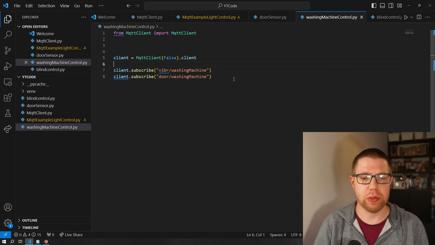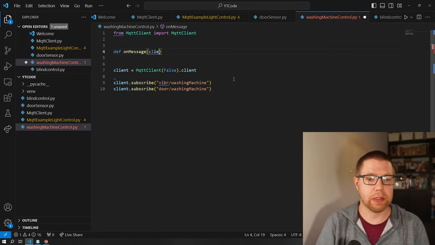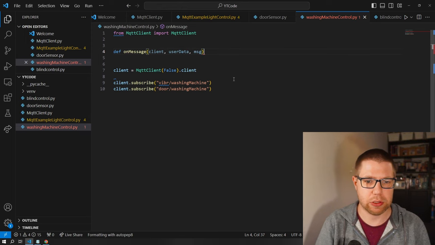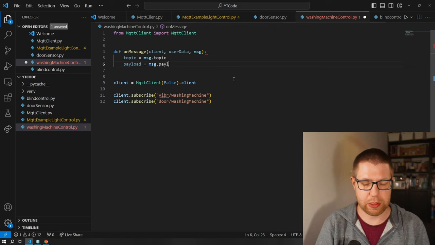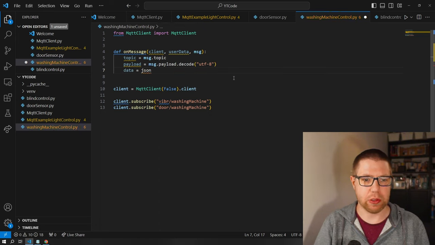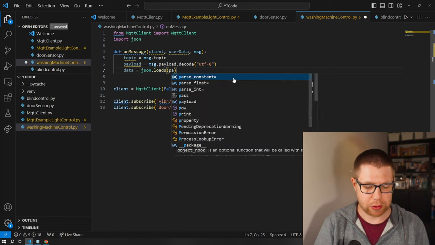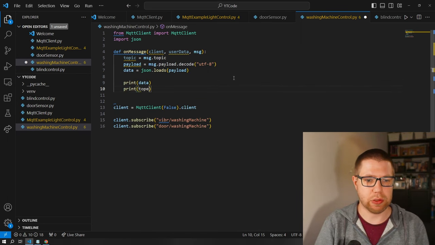Cool. And then we'll make our onMessage function, define onMessage, and this takes client, user data, and message. And what we'll do now, we'll just say topic equals message dot topic and payload equals message dot payload, and we're decoding that into UTF-8. So again, this is sort of a whistle stop tour. I've gone through this in a bit more detail in my other videos. And then for the data, we need to import JSON. Decode loads the payload. So what I'm going to do now is just print data and print topic the other way around.